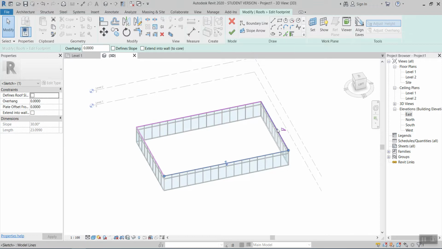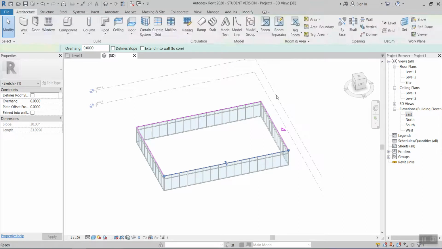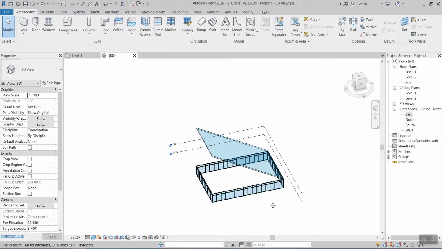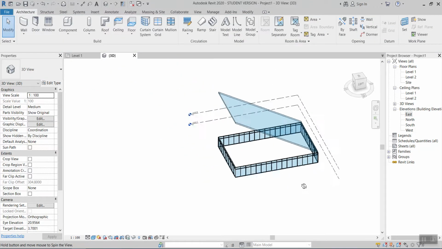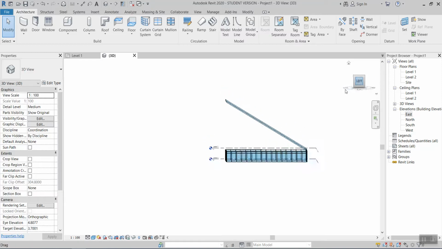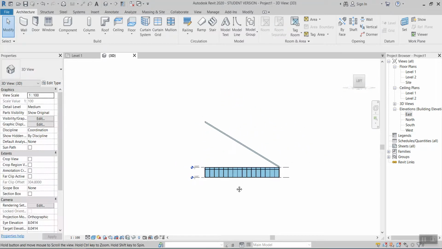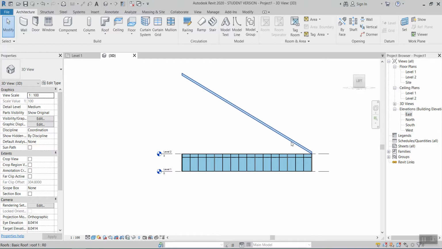So I'm gonna keep the fourth one as it is and see how my roof looks like when I press OK. Here we go, it's on a slope now. Why is it this slope? Let's say the angle is like 30 degrees here. Why is it 30 degrees?